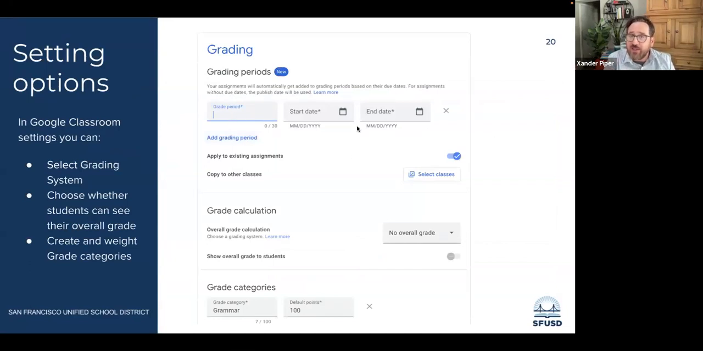So you can set your grading periods. I am going to suggest you do not set your grading periods because you want Synergy to handle all of that, and it could be confusing to students. Also, we are going to recommend that you have no overall grade for your class, and that will automatically shut off show overall grade to class.